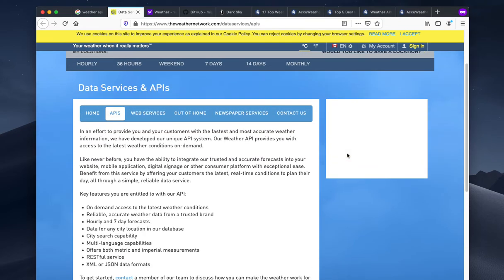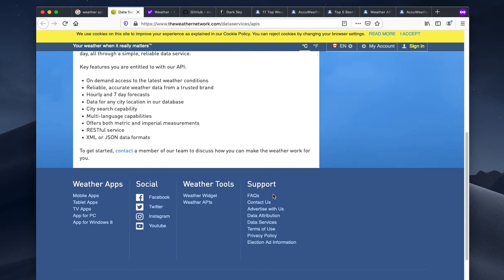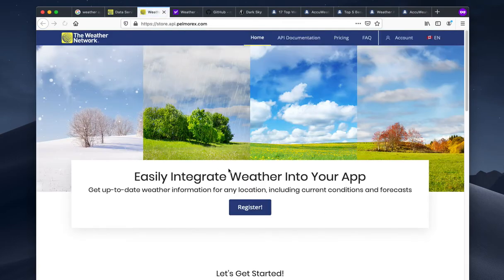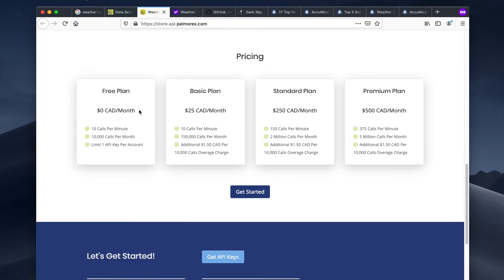So to access this, on-demand content to discuss how you can make the weather work for you. Okay, so it's not a straightforward way to easily integrate weather into your app. They have some plans, free plans: 10 calls per minute, 10,000 calls per month.